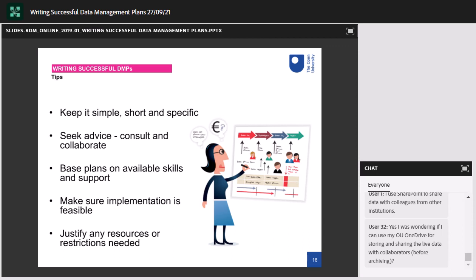For a lot of people, it might be the first time that you're writing a data management plan and it can feel quite overwhelming, not knowing what you're supposed to be including in there. So please do get in touch with me. Be realistic. Is what you've planned in your data management plan achievable? Are you trying to do too much?